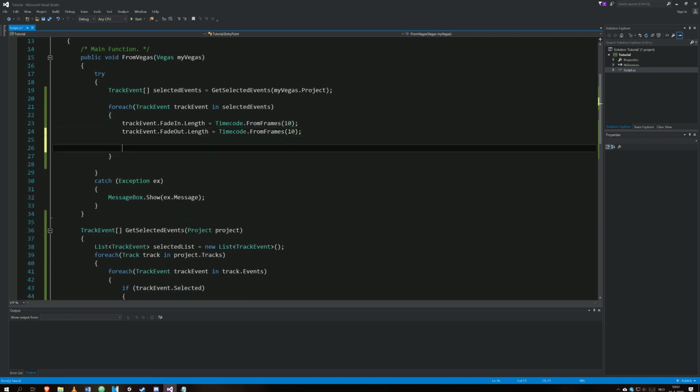And that's as easy as fading works. As you can see, a track event has two fade objects in its class variables, and these you can alter. You can also set their curve type, so trackEvent.FadeIn.Curve equals CurveType fast, linear, sharp, smooth. Let's go for fast.